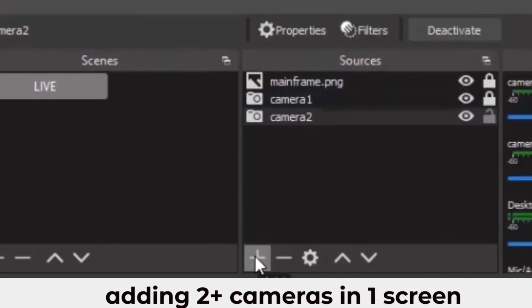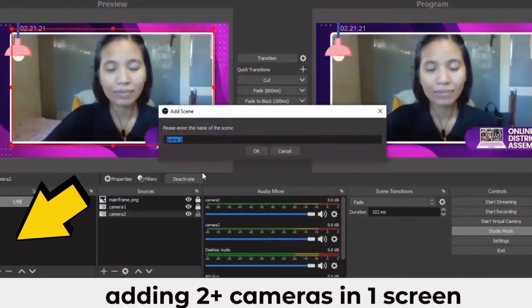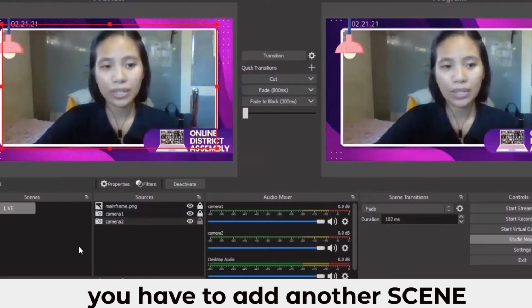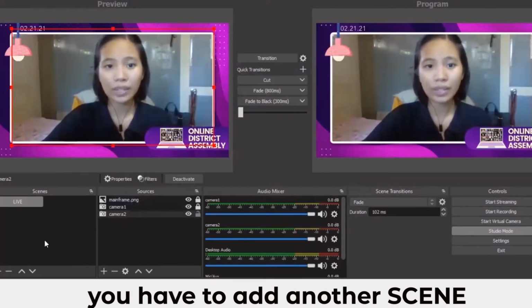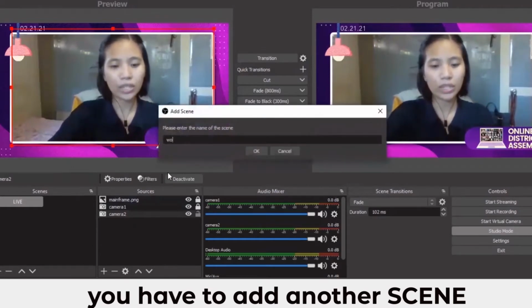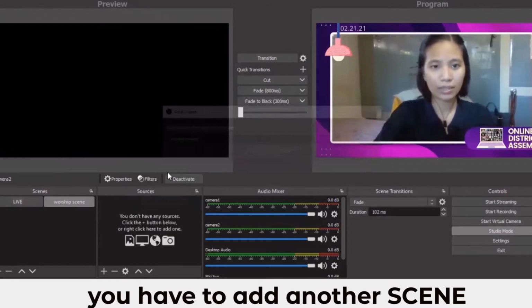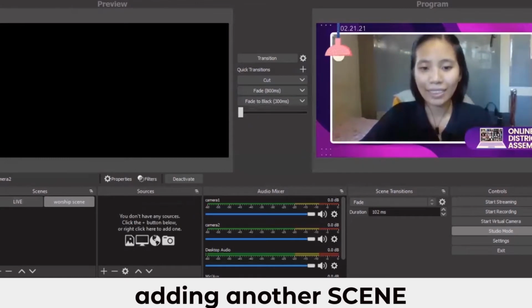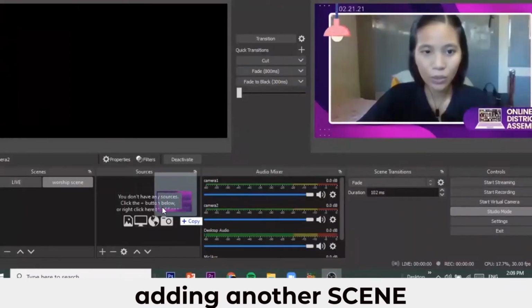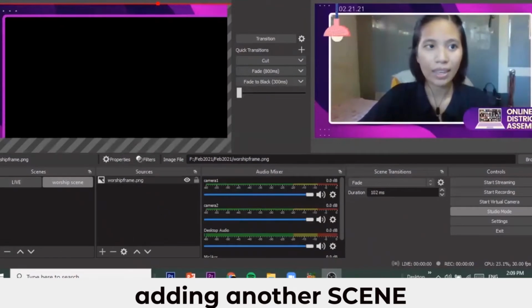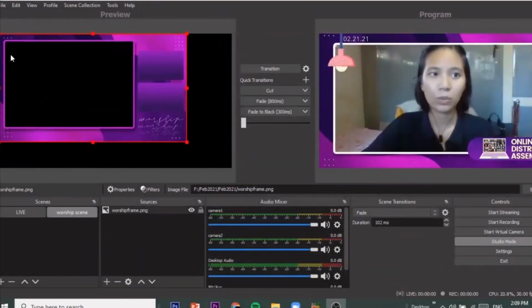So in the worship part, let's make another scene. So in the scene, group of sources is put into one scene. So this is scene 1. I'll add another scene for worship scene. I'll add the frame for worship by dragging it to the OBS. And I will resize it so that it would fit.